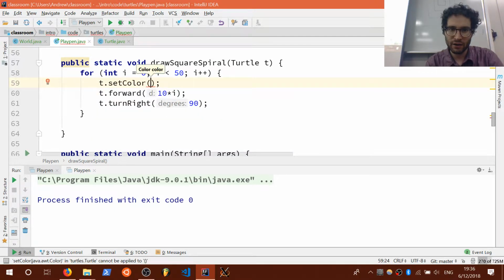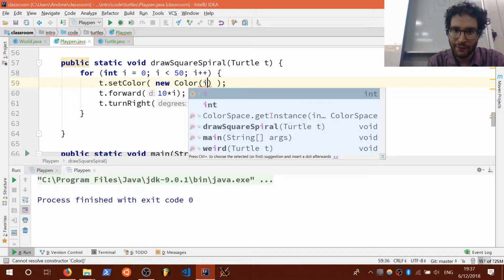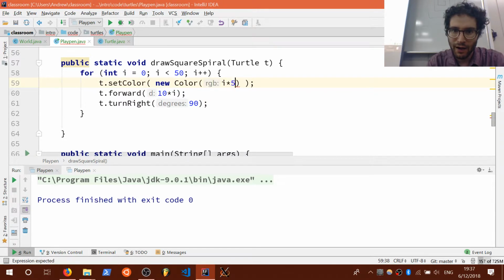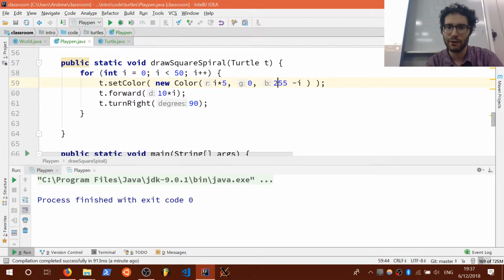And now what are we going to do? Let's go ahead and say new Color over here, and we need a red value, a green value, and a blue value. So let's say 5 times i times 5 for the red. Let's go with 0 green, and we'll do 255 minus i for our blue value. So we're going to start out blue, and we're going to get more and more red as we go, and less blue.